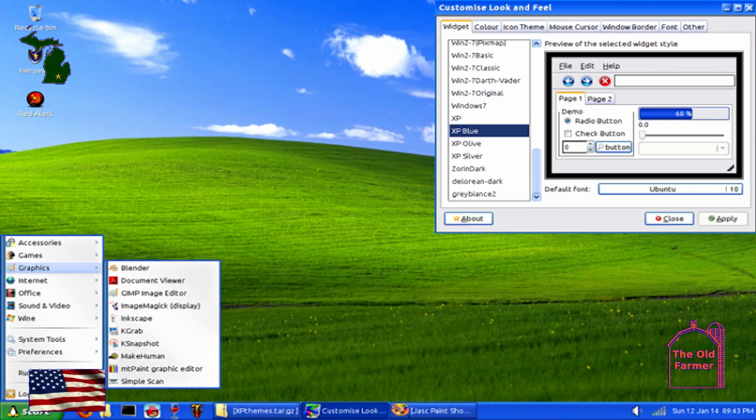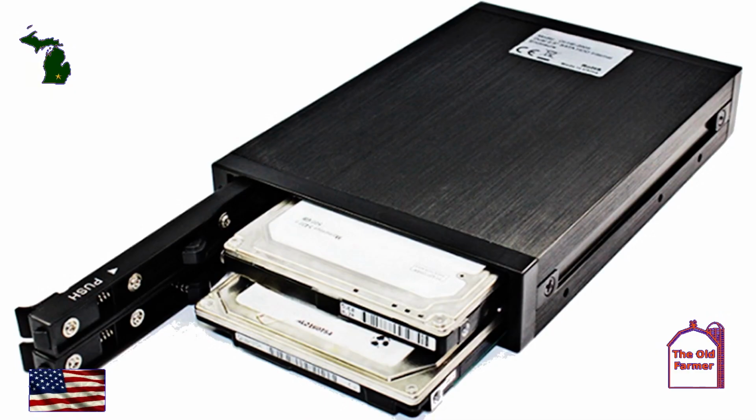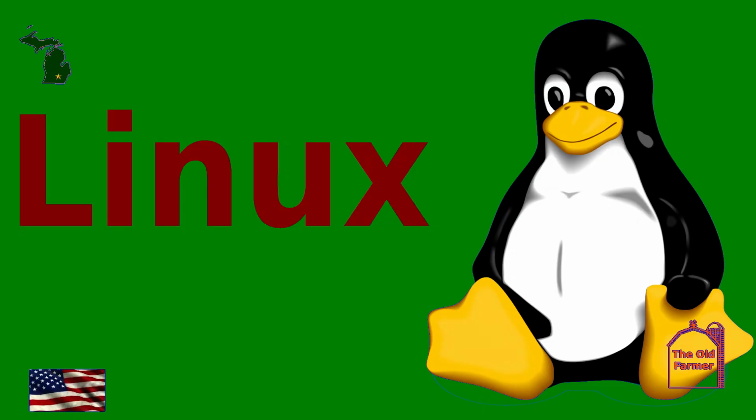Or you can do what I did for Mrs. Old Farmer and give her 2 hard drives. Boot one way, it's Windows 10. The second hard drive she can boot to is a Linux operating system. Both are on her desktop computer. Her laptop is strictly Linux.